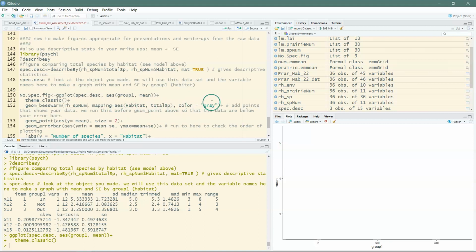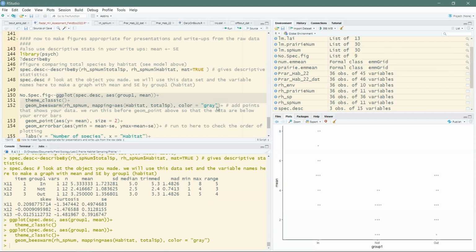And I want my dots to be gray, okay, instead of black. So now I can go ahead and run these 3 lines of code. And there you can see my gray points that we put in. Okay, so that's the original data. Now we're going to go ahead and add our geom point.